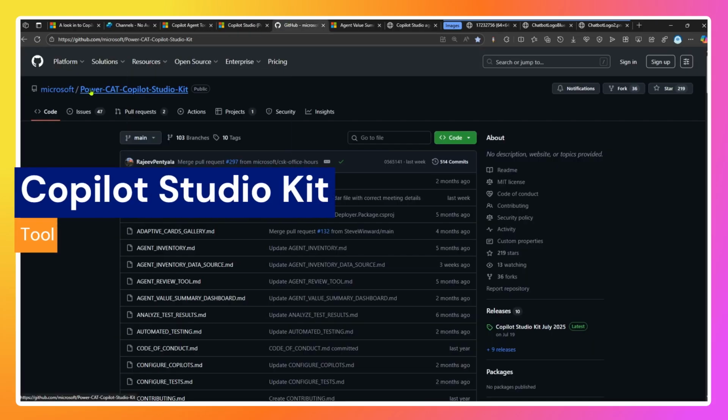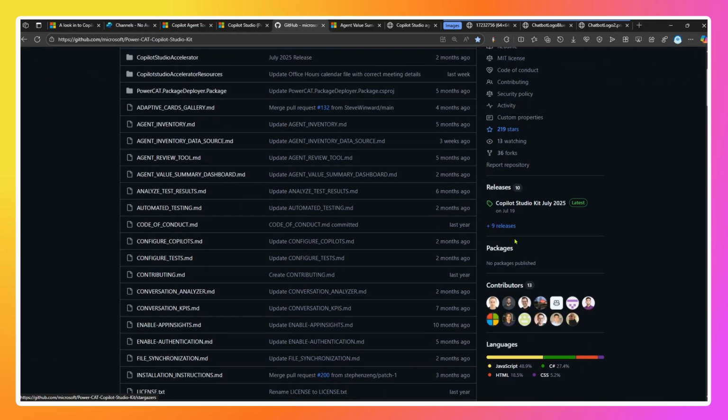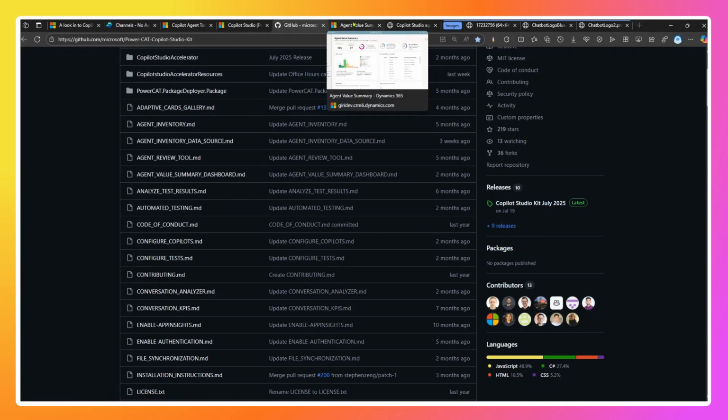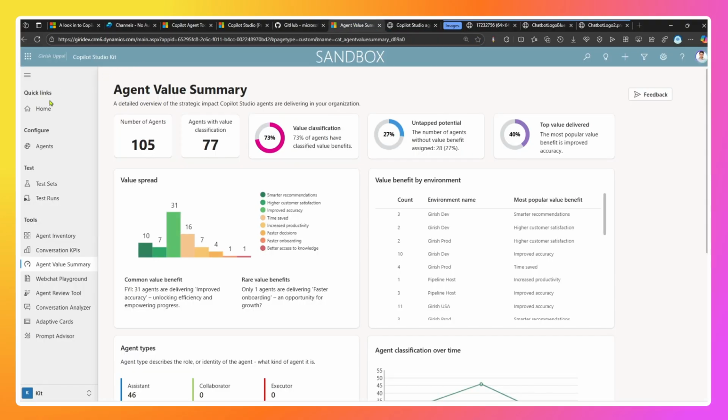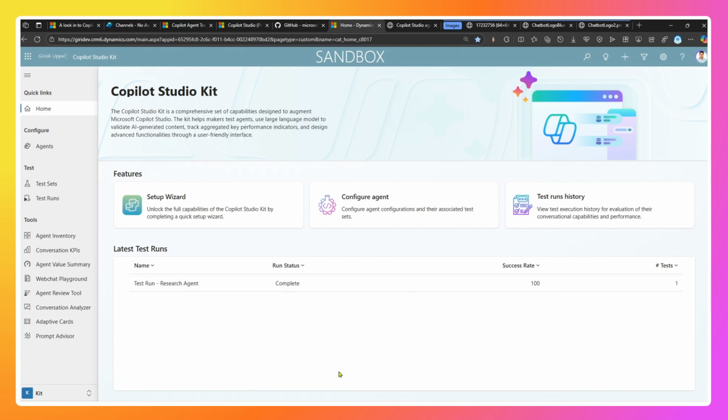So the Copilot Studio Kit is again built by the Microsoft team. It's built by the PowerCAT team. You can go ahead and download the releases. The latest release was in July, and I think one is due this month. What this basically is, is a model-driven app. So you deploy the solution, and here you will be able to see Copilot Studio Kit.